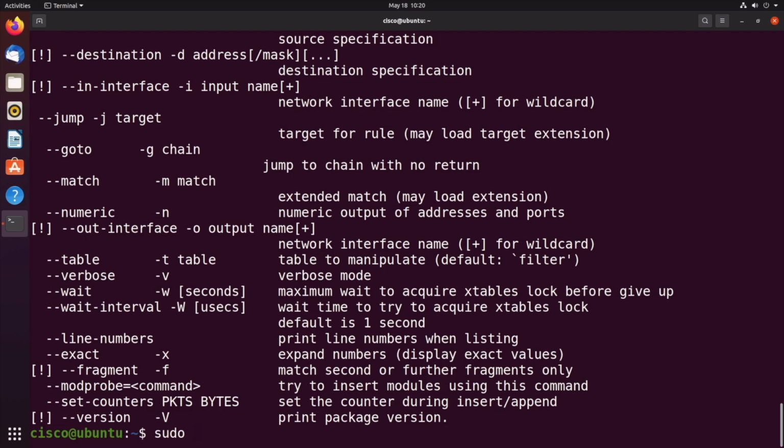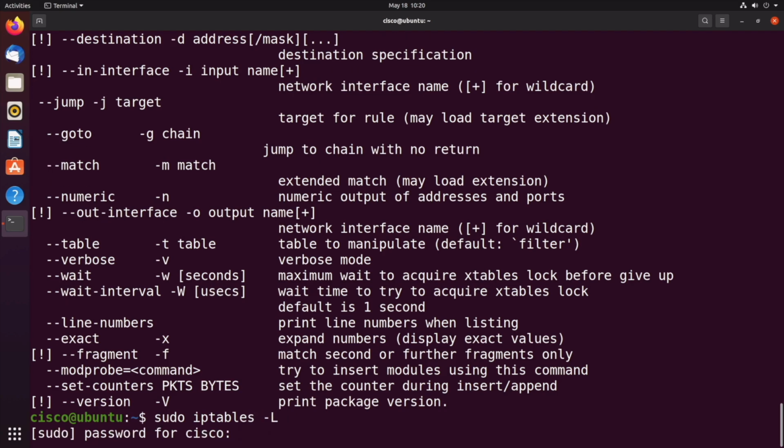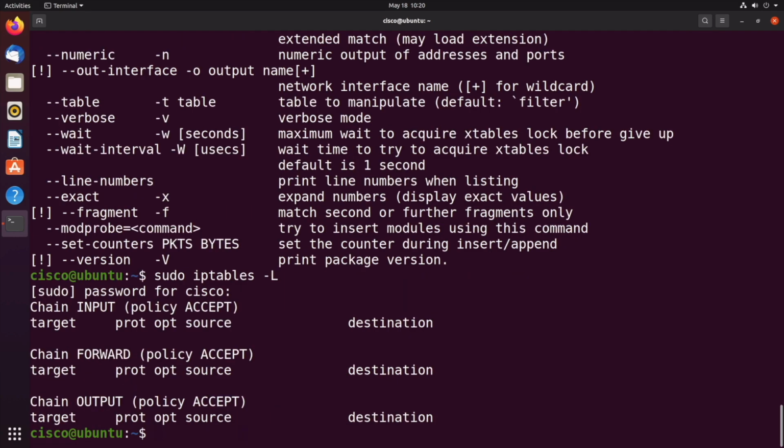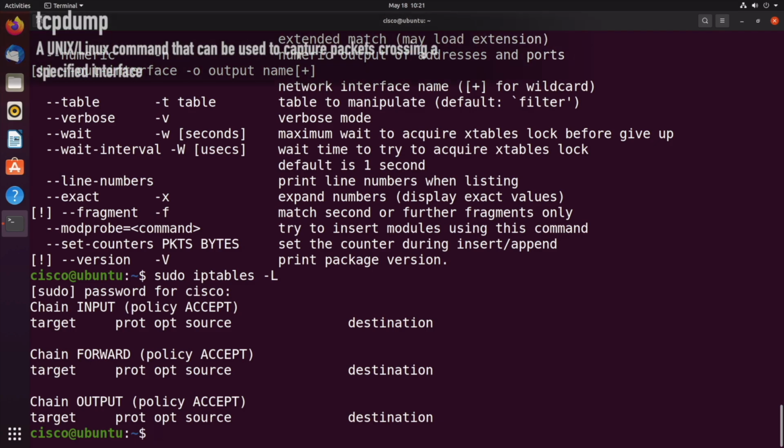I'll say sudo iptables -L. And it makes me give the administrative password to do an elevated privilege command. And it comes back and it would show us any rules that we had set up. Next, let's take a look at the tcpdump command.